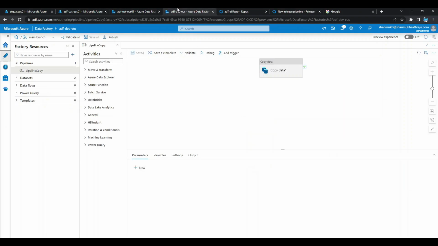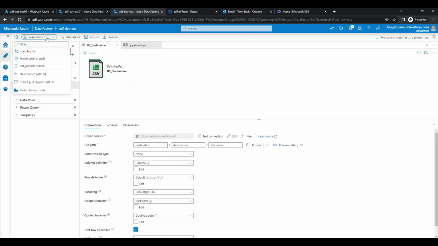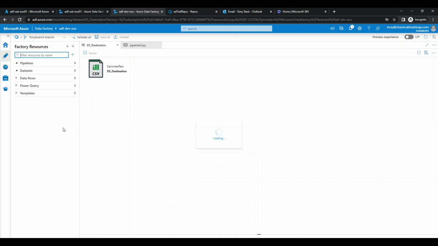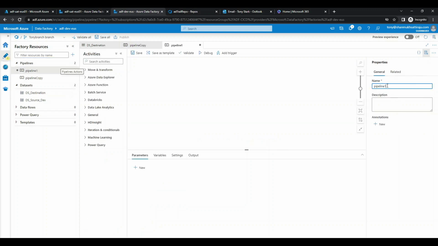So tomorrow, if there is a new requirement for Tony, who is the one who works on this, we need to go to the Git here, and he will go to his Tony's branch. If there is a new requirement to create a new pipeline, for example for testing purposes, let's try to create a pipeline with a wait activity and deploy that to the UAT. So we are going to create a new pipeline just for testing purposes, which will hold the wait activity.